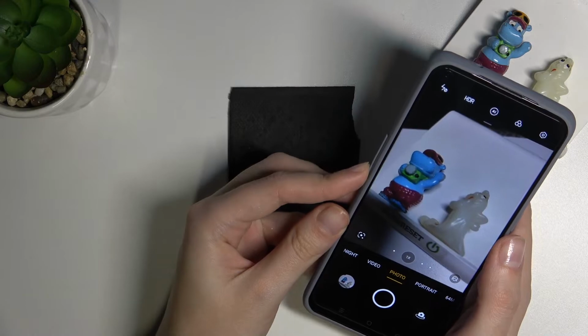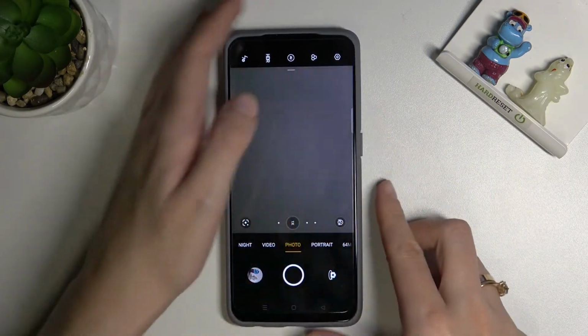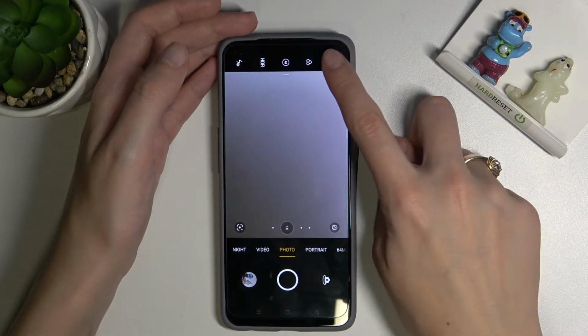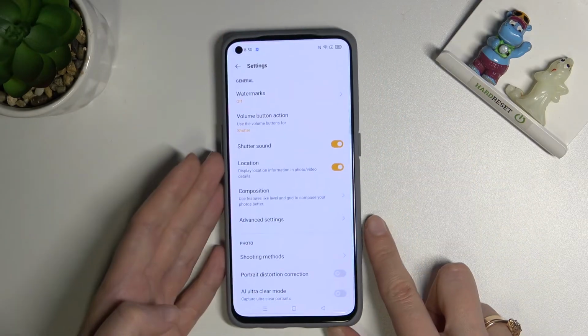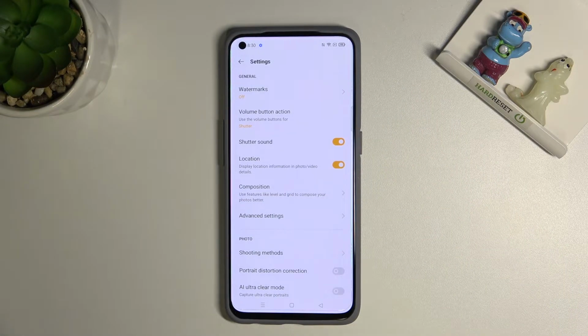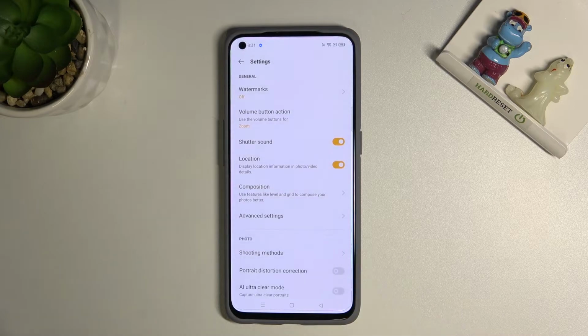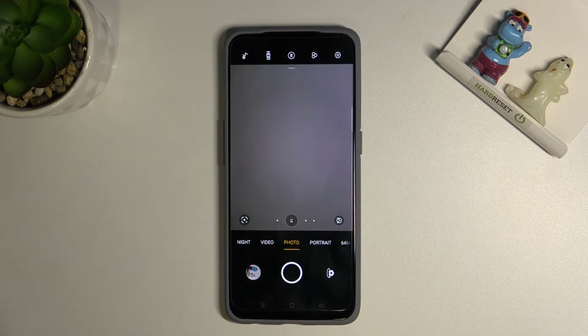And as you can see now, by tapping on volume buttons, I can easily take a picture. To change that function, let's go to right corner button to open camera settings. And here at the second position we have volume button action, so when we pick it we can decide between volume, shutter, which is now, and zoom. So let me pick zoom to show you how it works different, and let's move back to camera.